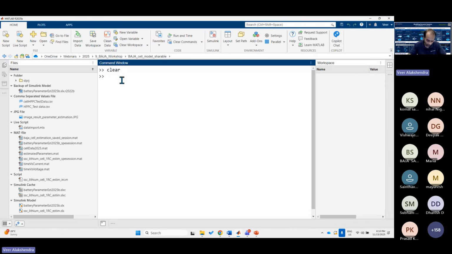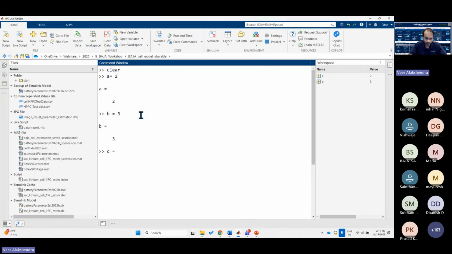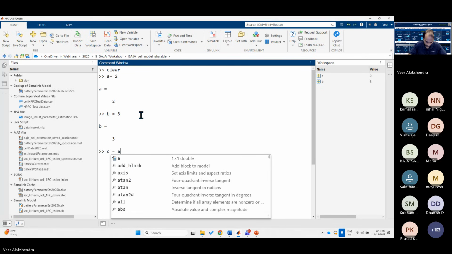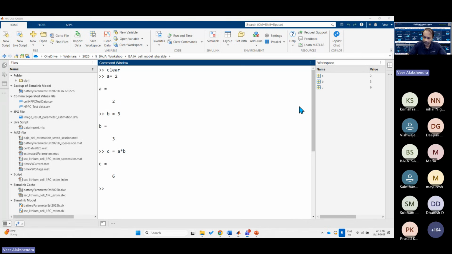If you want to define any variable, for example, a is equal to 2, you can see over here it comes in the workspace. Basically all the variables are visible in the workspace. Similarly, b is equal to 3. Similarly, you can perform different operations, a into b, and you just get 6 over here. You can see all these variables are in the workspace.